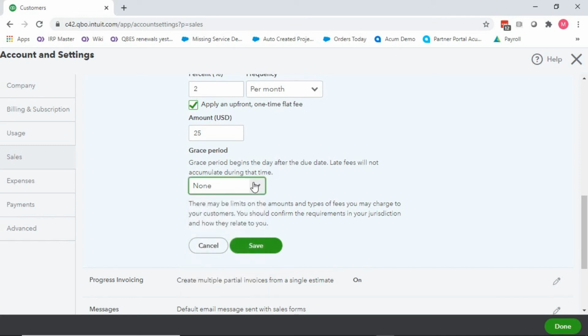waived, basically. Okay, so if we go ahead and say 14 days as an example, then if it's due January 1st and they pay on the 13th, no late fee assessed. If they pay on the 15th, they will get a late fee assessed on them.